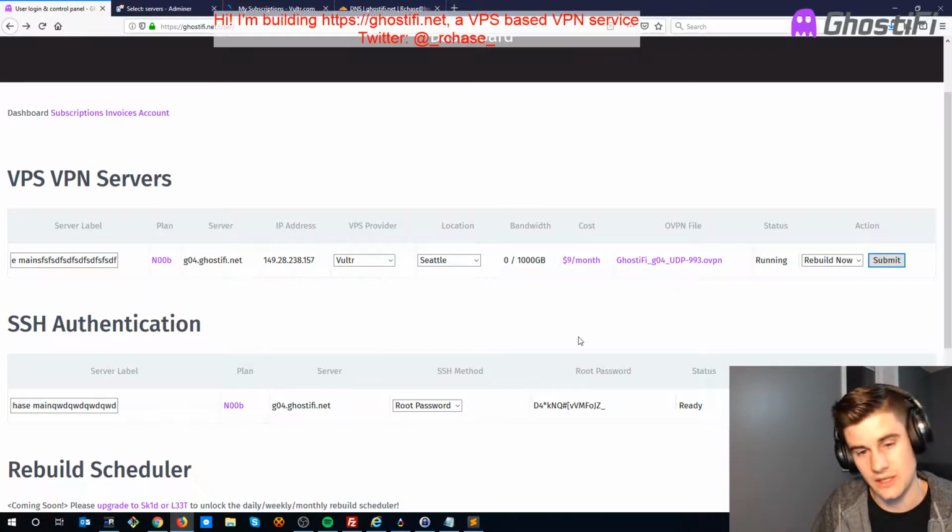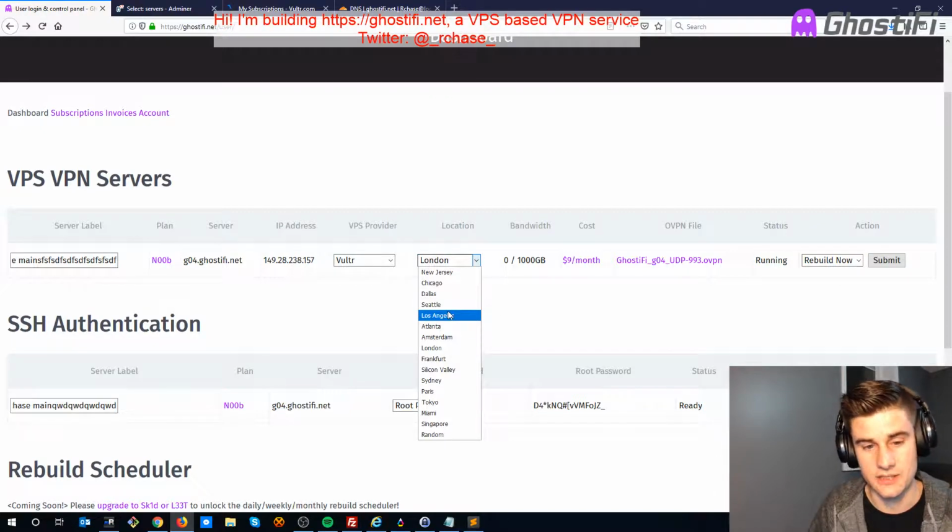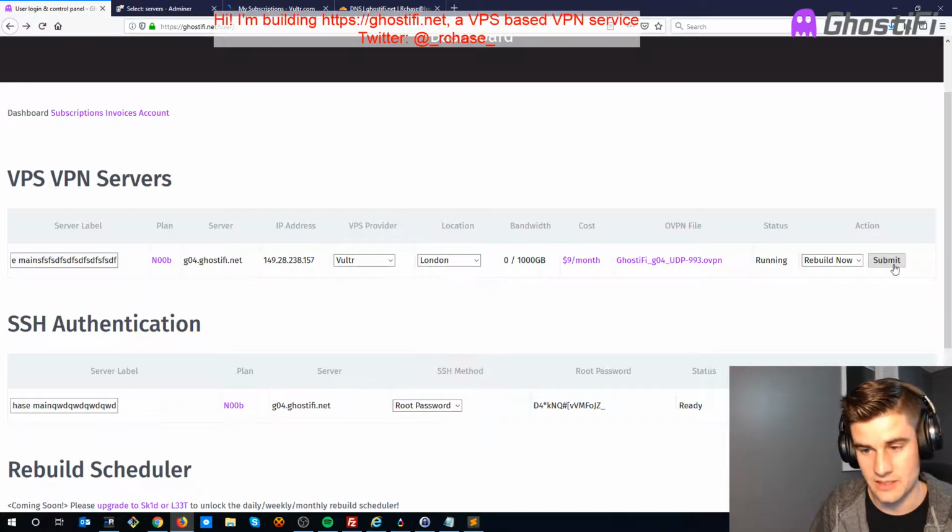So the idea of this thing that I'm building is you get a VPN server, and then you can click a location, and with the click of a button, you can migrate it and change IP addresses, change locations just by clicking this submit button, this rebuild now thing.